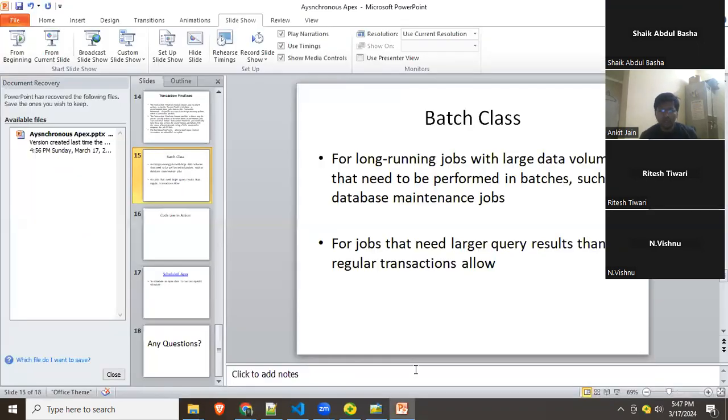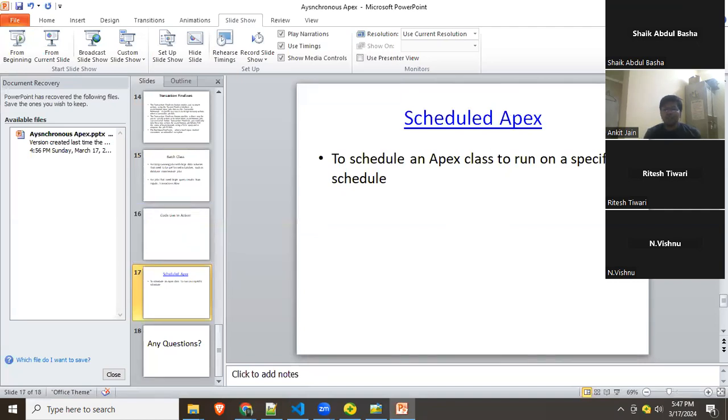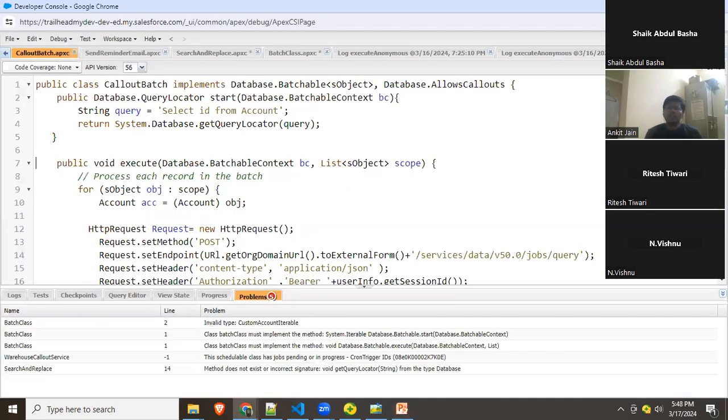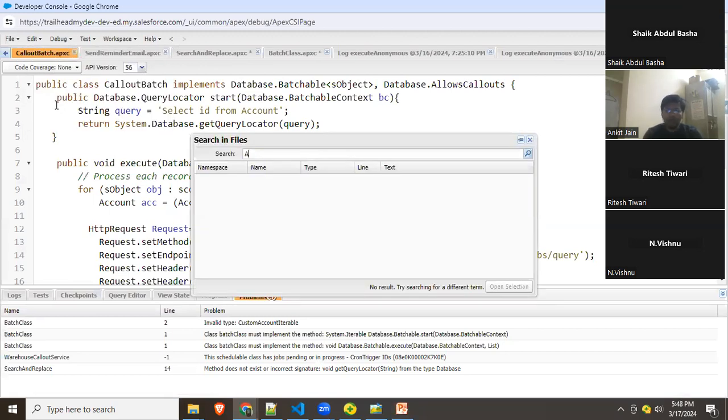So we went over the batch class, what it is. We saw the code in action. Now the next part is around Schedulable. Schedulable is what you use if you want to schedule a class. And one more thing, many people have the misconception that it is used only with batch class. No, you can have a Queueable as well with Schedulable.